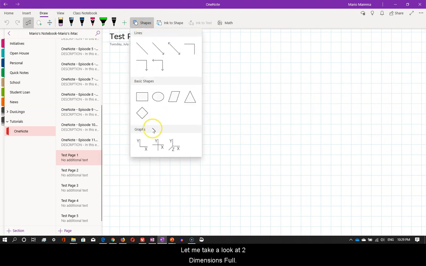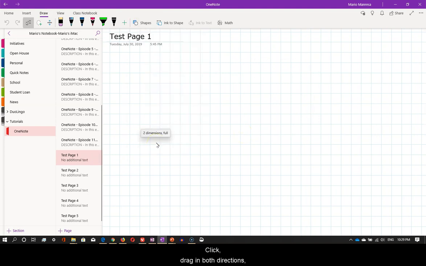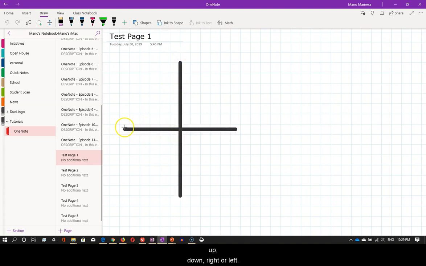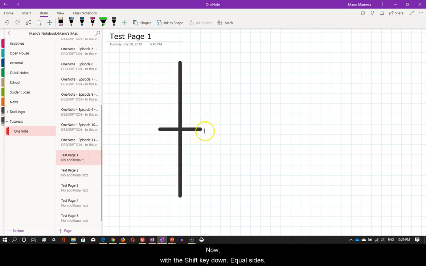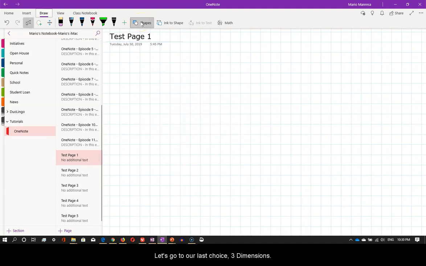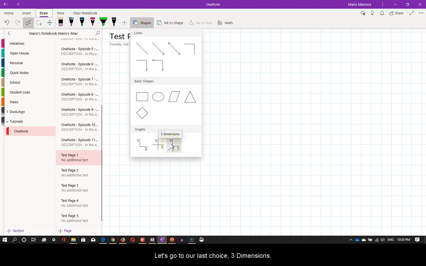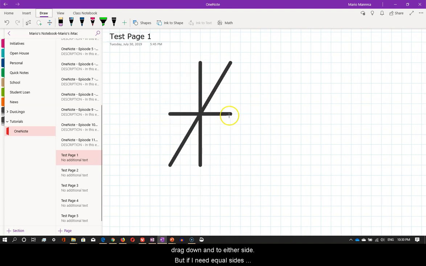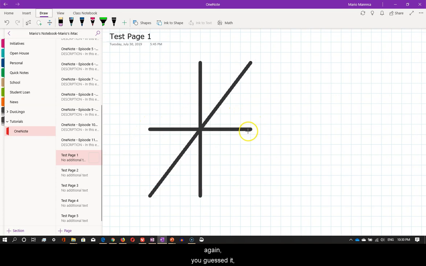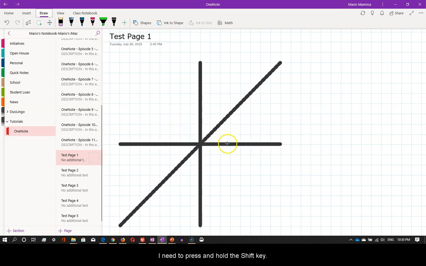Let me take a look at 2 dimensions full. Click, drag in both directions, up, down, right or left. Now with the Shift key down, equal sides. Let's go to our last choice, 3 dimensions. Again, click, drag down and to either side. But if I need equal sides again, you guessed it, I need to press and hold the Shift key.